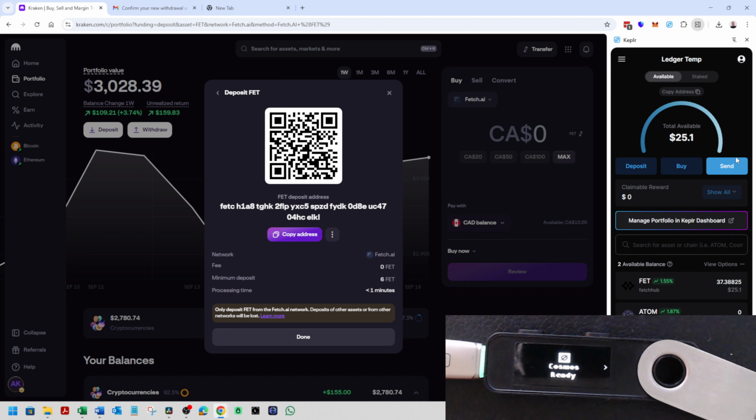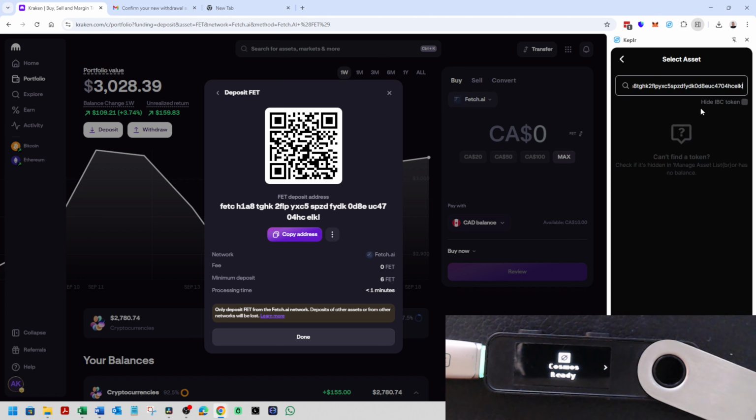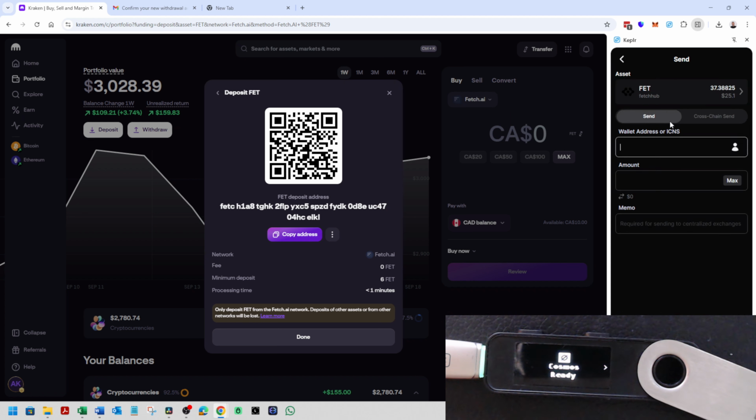So we're going to go on the right side, click send, paste the address. Actually, sorry, select the coin and then paste the address here. The amount's going to be max. There is no memo required. I don't see anything on the left side. And I'm just going to click next. Let me move this camera so you can see what I'm doing.